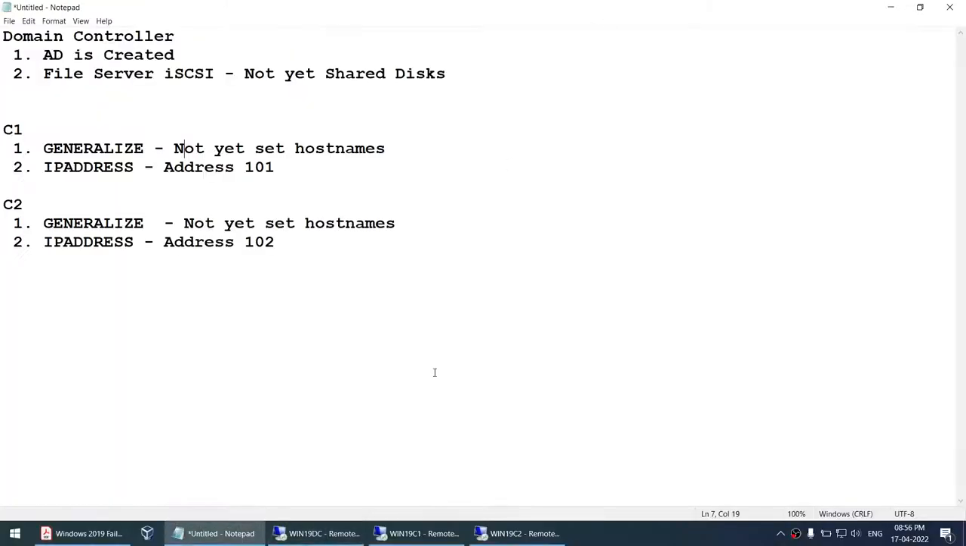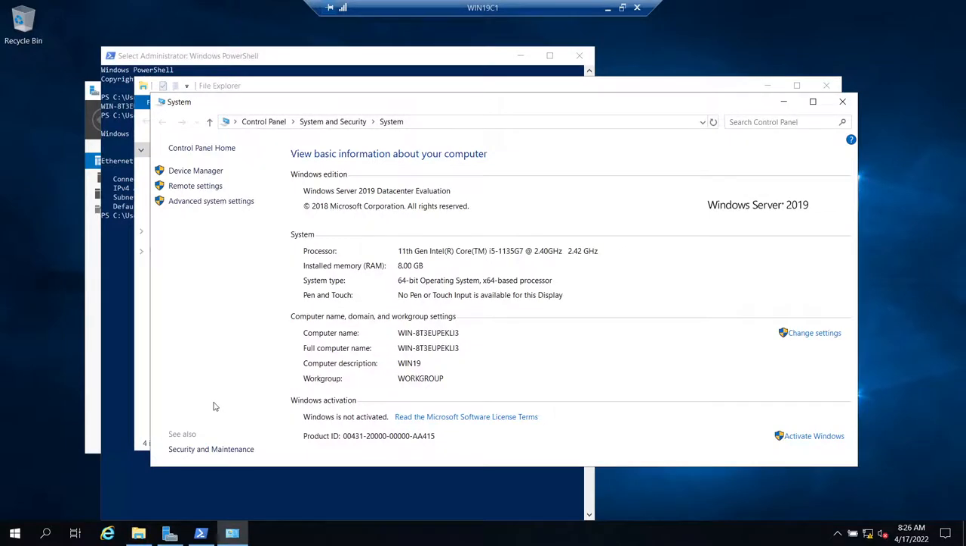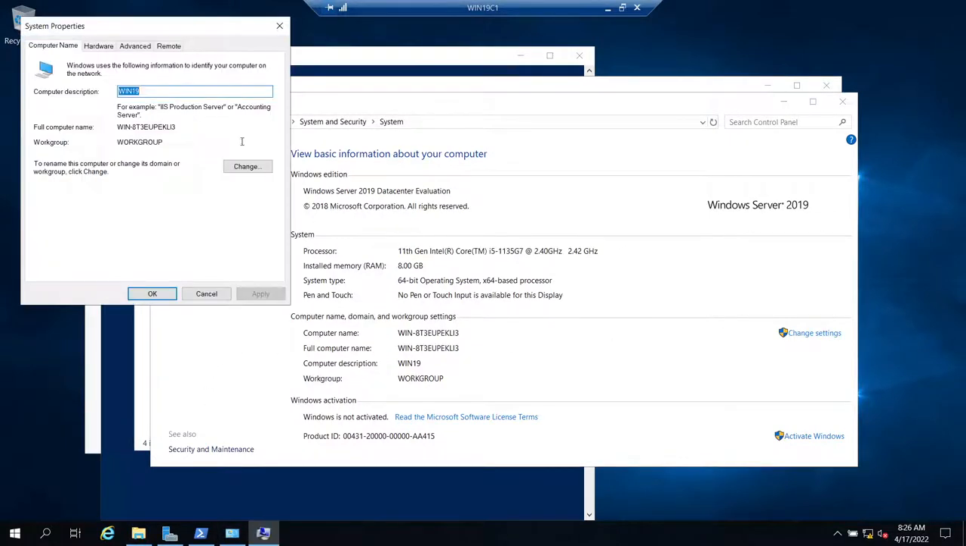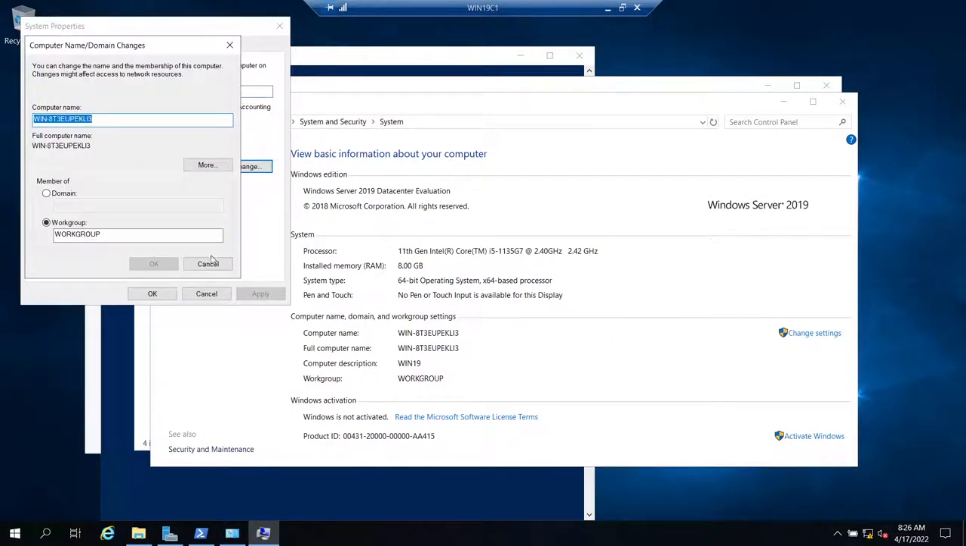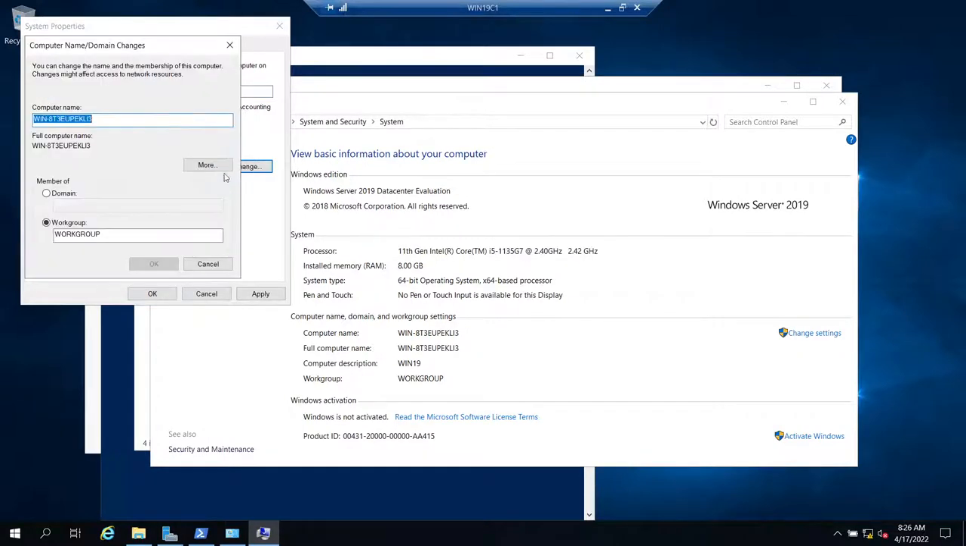So let me go to node one. We will join this machine to the domain. Click on the properties, click on change settings, change. What I'll do, I'll give the name, the computer description as C1, the computer name as C1. So this is the C1, as you can see, this is Win19 C1 domain. I'm going to give the address db.com. So this is the domain that we have created, win19c1db.com. That's the domain name that we have created.